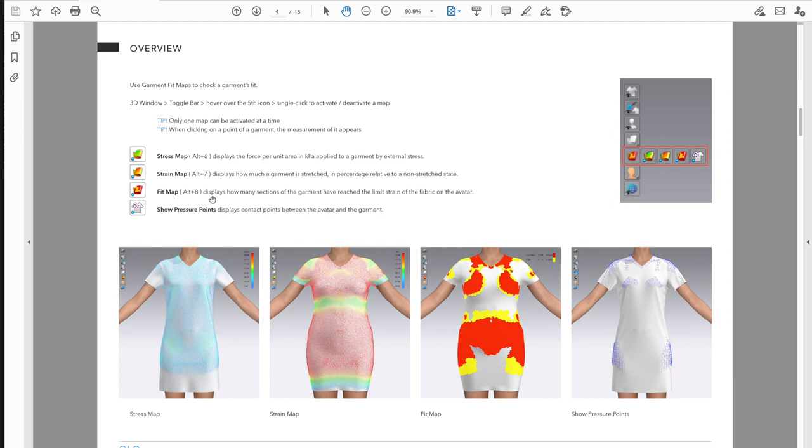Fit map displays how many sections of the garment have reached the limit strain of the fabric on the avatar. For example, in this case, the garment is unwearable because it has so many red areas that are really stretching beyond the max of the fabric. So even though it's simulating fine, in reality, the wearer in this size with this fit will not be able to wear that garment.